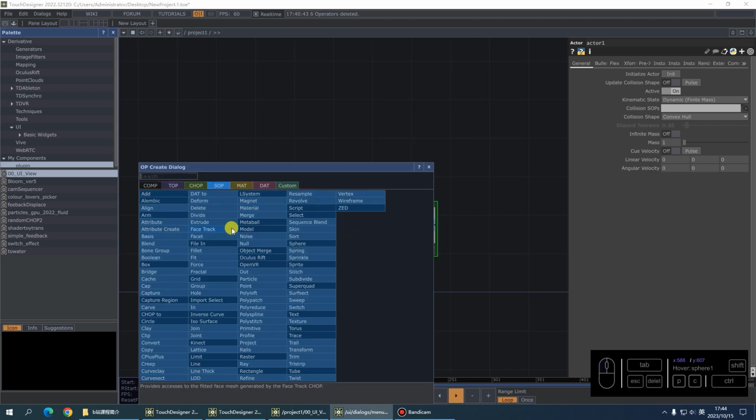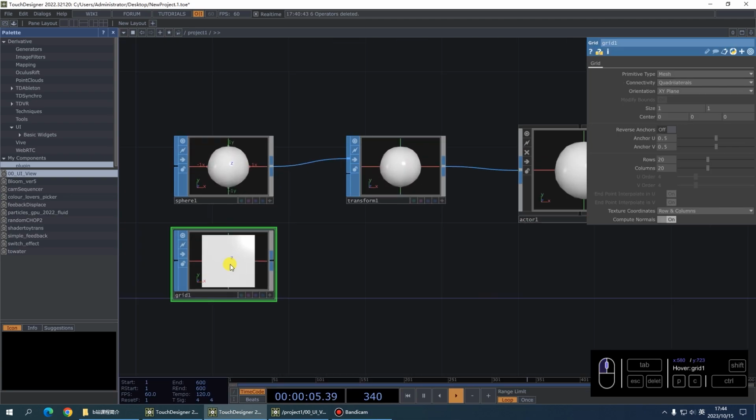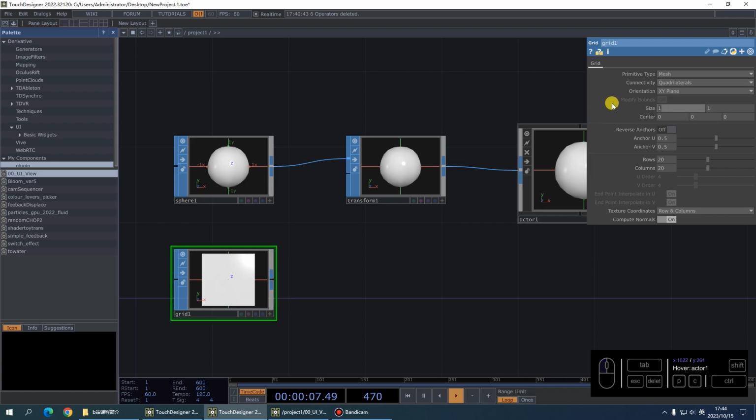Next, in the SOP family, let's create a grid and adjust its size to a 16:9 aspect ratio, matching our desired display proportions. Here, we need to set its rows and columns to 250 by 250. This determines the emission points for our sphere particles.